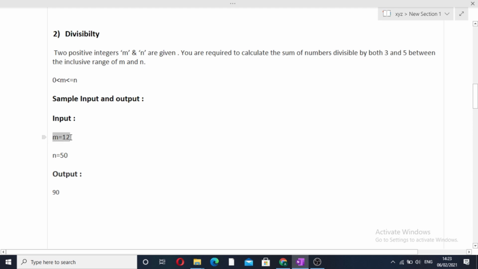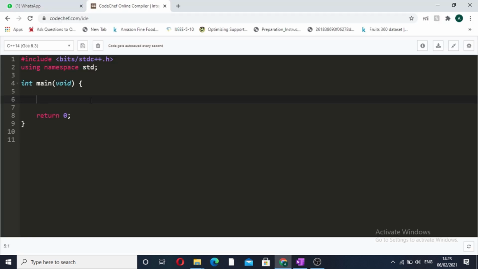So input m is 12 and n is 50. Now we have to find all the numbers in this range from 12 to 50, inclusive of m and n, which are divisible by 3 and 5, and we have to output the sum of such numbers. So this was the entire question. Now let's see the code of this question. So again I am doing this question in C++.